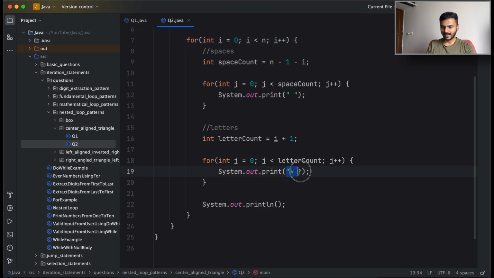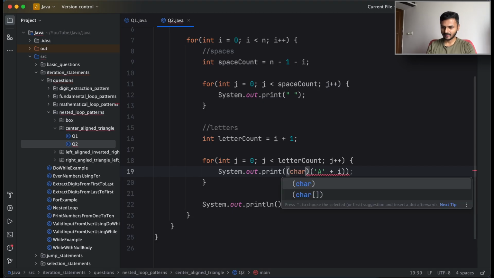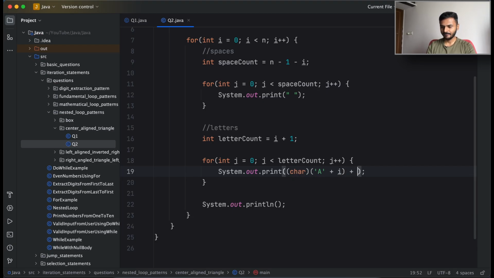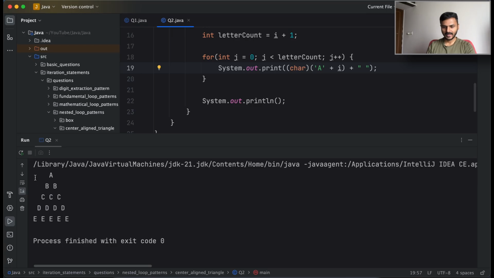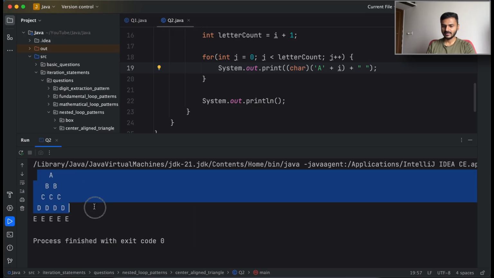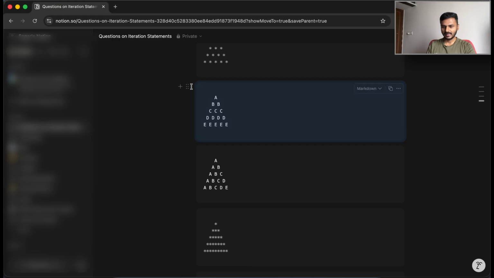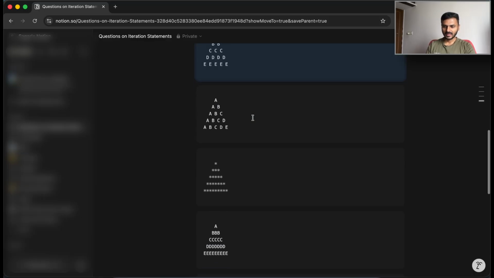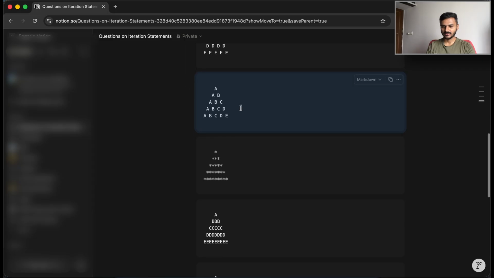And the only thing that we will have to do from now is print A plus I, right? And this has to be printed as a character. And of course, we'll have to leave a space. So with this change done, if I run the code, let's see what we get. We get A, B, B, C, C, C, and so on, which is exactly what we had expected, right? So with this done, let us move on to the next question, which is this.